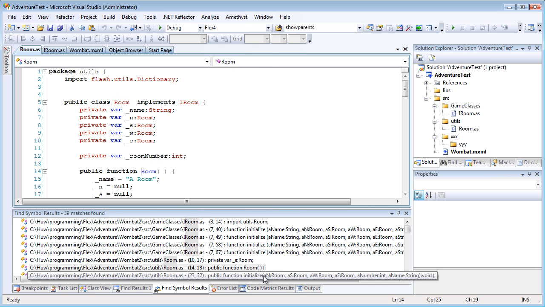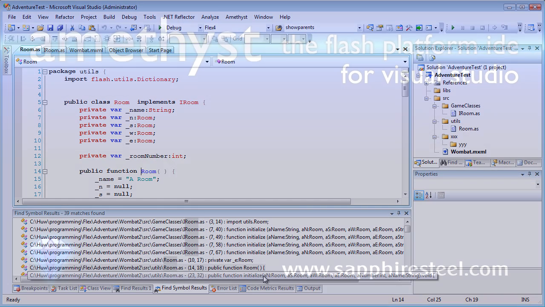So that gives you a quick overview of the principal refactorings available in Amethyst Professional.